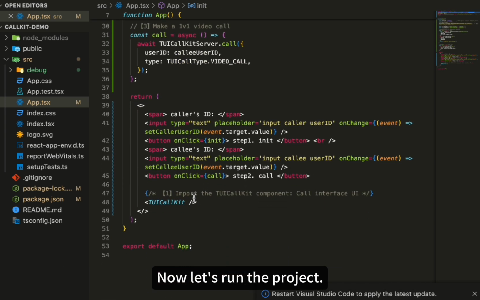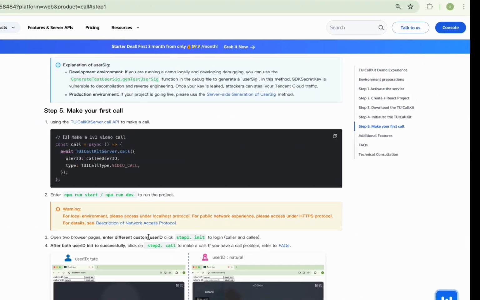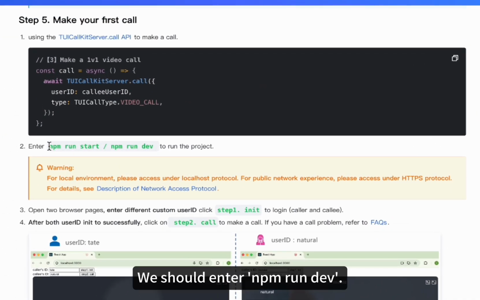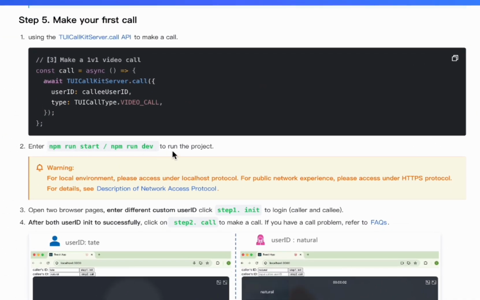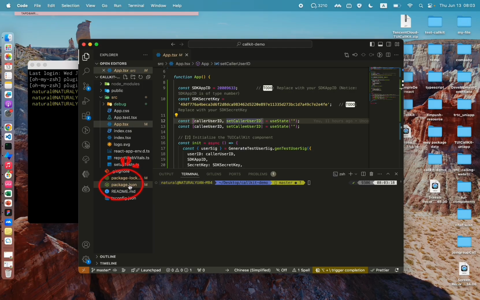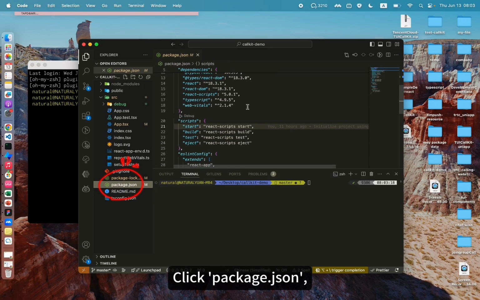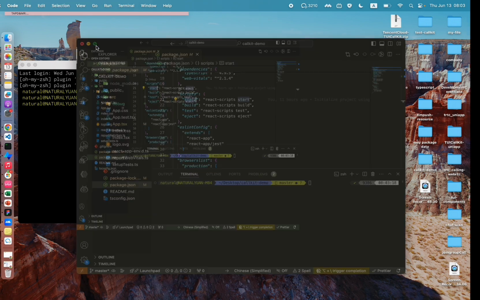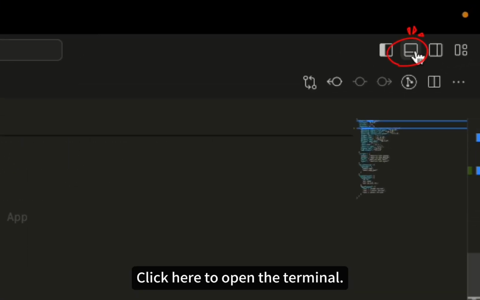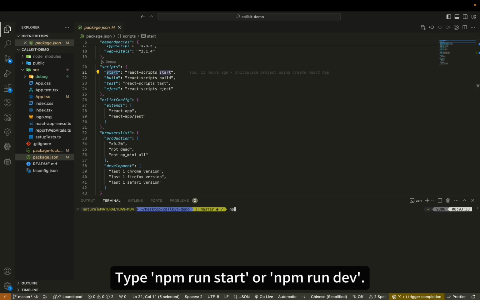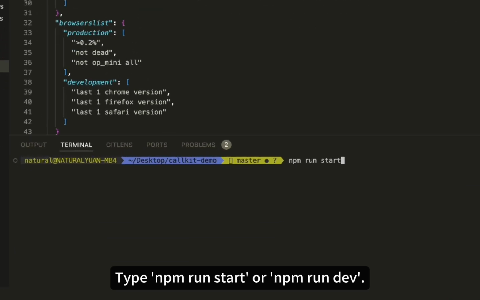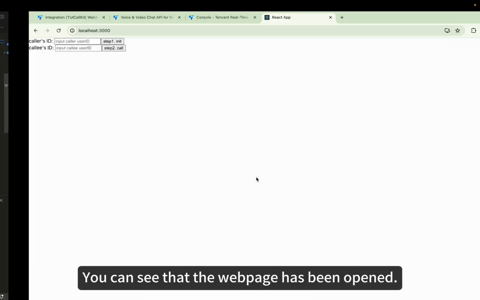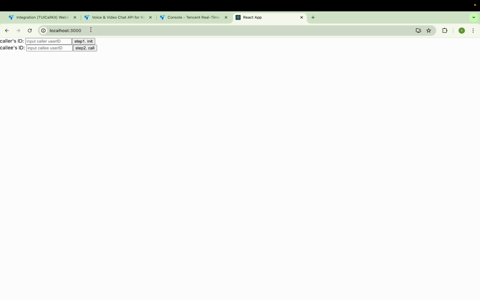Now, let's run the project. We should enter npm run dev. Click package.json and see what our startup command is. My command is start. Click here to open the terminal. Type npm run start or npm run dev. You can see that the web page has been opened.